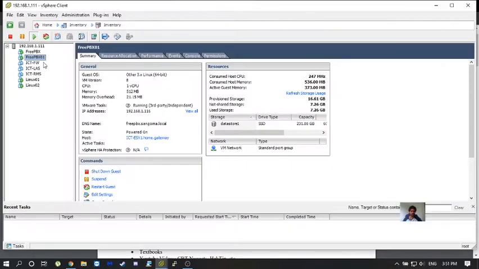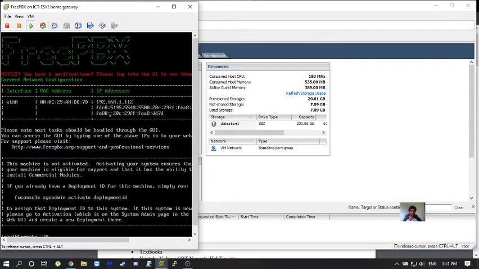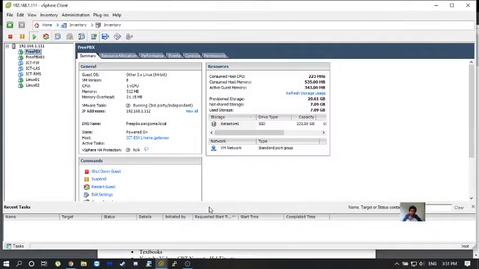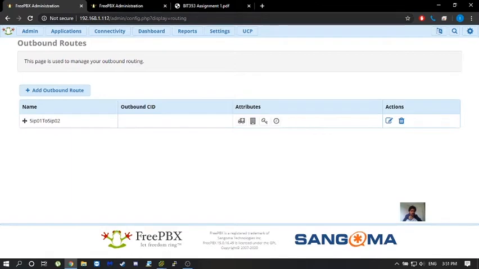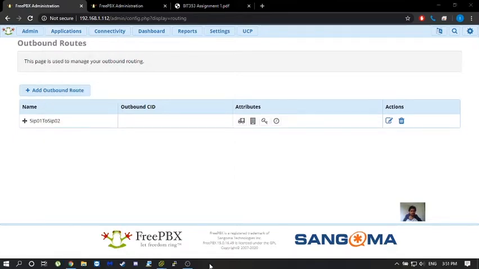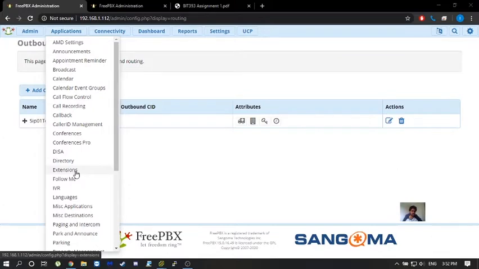After you install FreePBX servers, then you run it. Then you get an IP address like this. This is one server, and this is the other one. You can use this IP address to log into their web interface. This is the 112 web interface. Once you log into the web interface, you have to create an extension. We go to Applications, then Extensions.